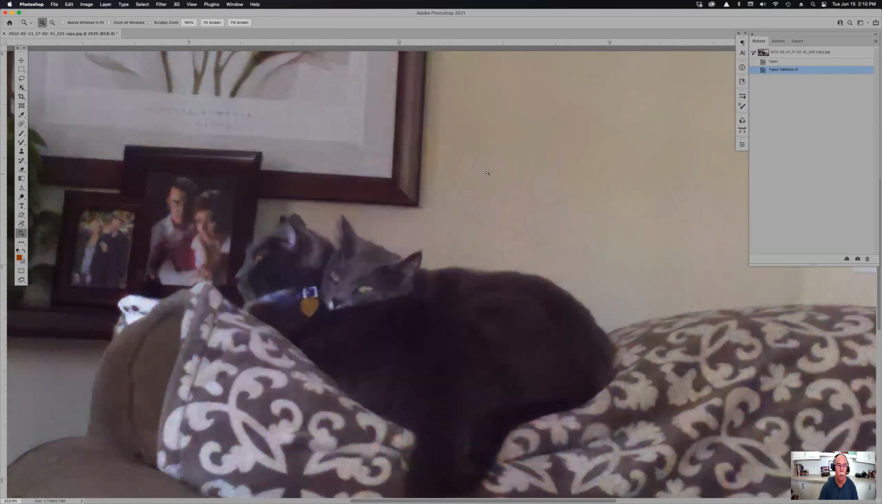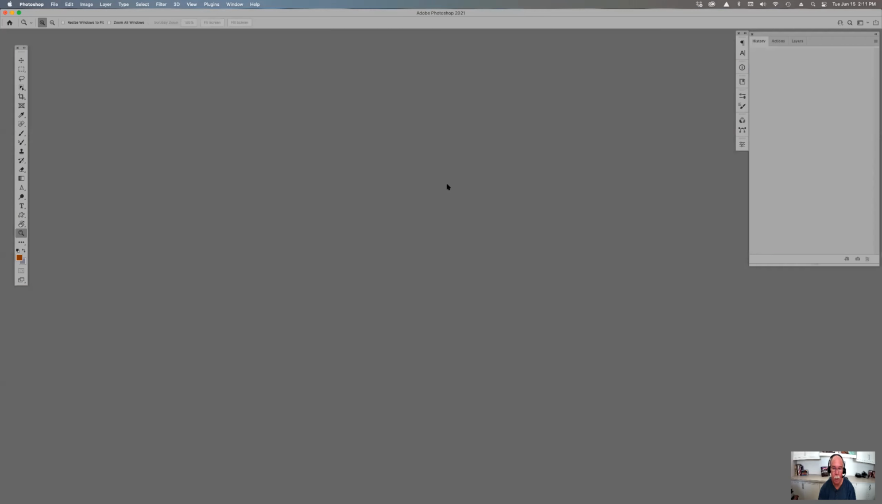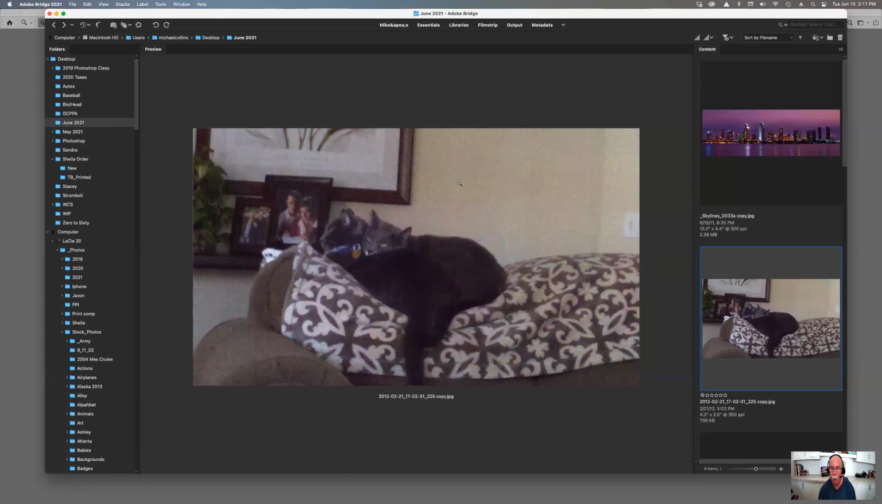But you can see the noise between before and after. It does slightly blur the detail on the cats, but there was not much detail there to begin with, only because this was shot with a cell phone in low light, and it worked. So that's AI DeNoise. Close, don't save, go to Bridge.